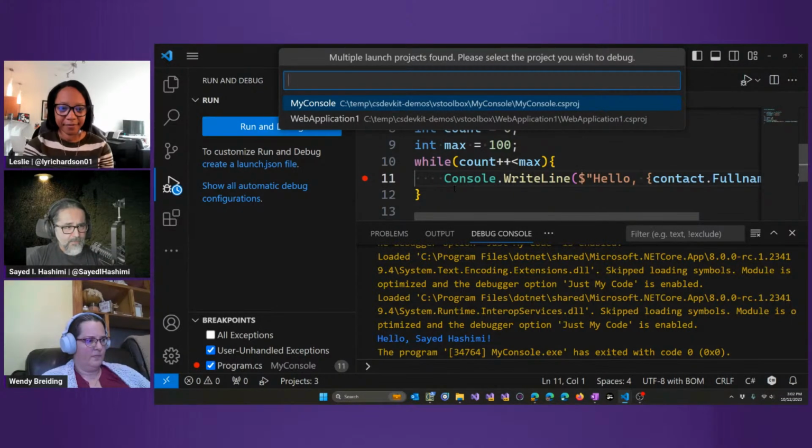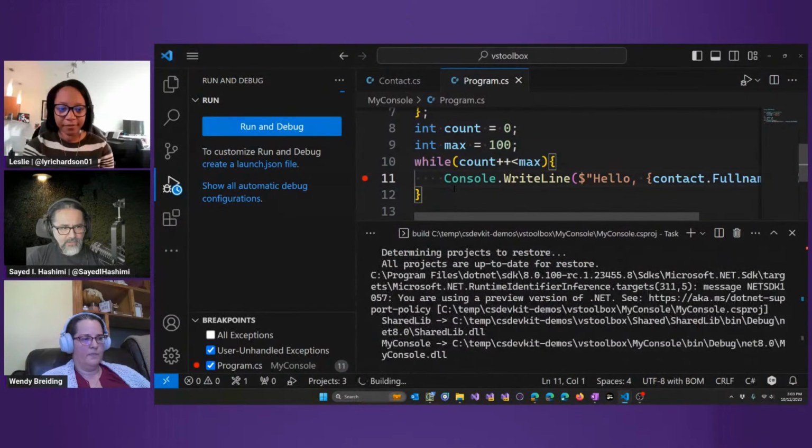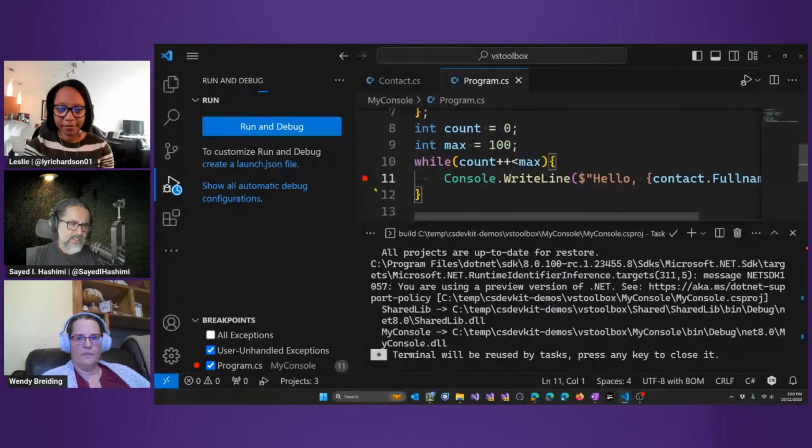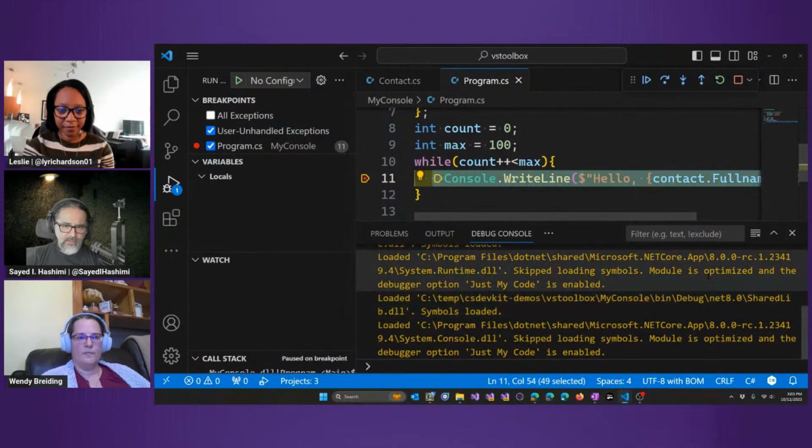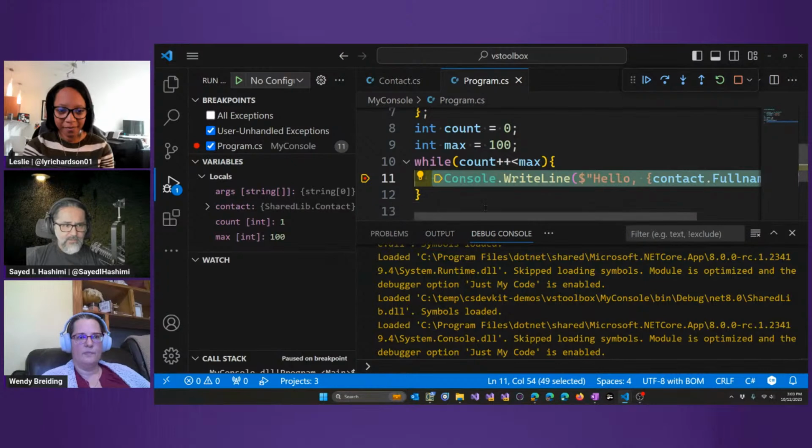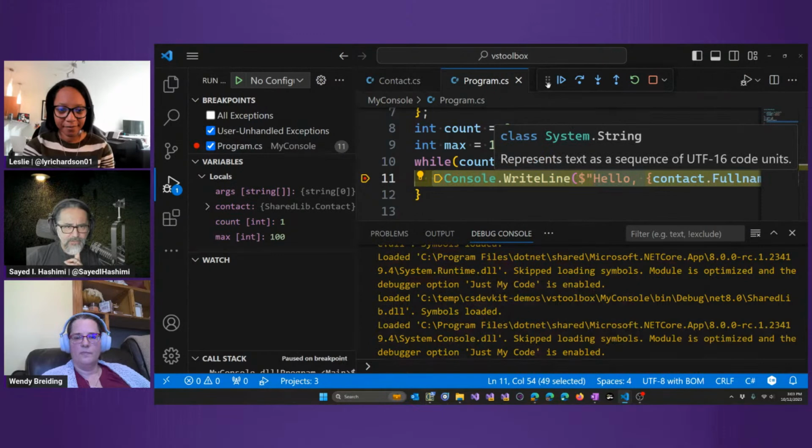So the C# Dev Kit will pause here and ask you to pick a project to run. I'll pick my console, and it's going to run that with the debugger. This breakpoint should be hit pretty soon. All right, now we've got the breakpoint hit. Let's give a little bit of the basics about debugging here in Visual Studio Code.